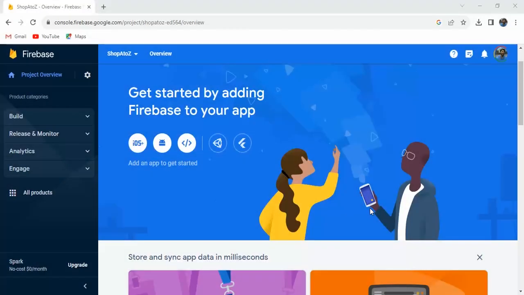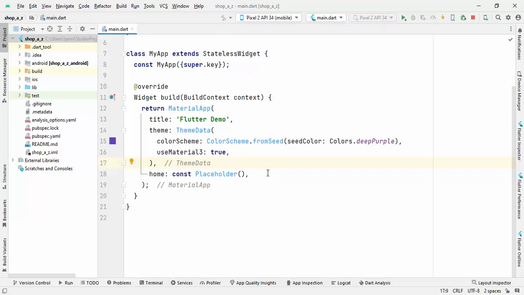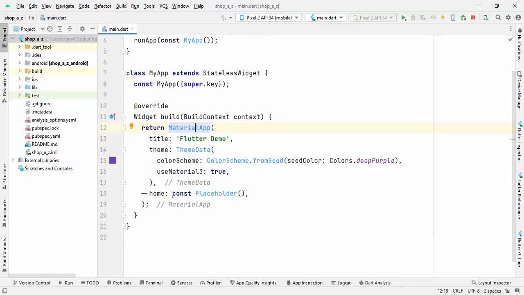Now that we created a Firebase project, it's time to add a Flutter project to this Firebase project. I have created a Flutter project named shop a_z, and it was the counter app template, and I removed the unnecessary stuff. So only the run app and my app exist, and from material app I have simply set a placeholder widget as the home for material app.